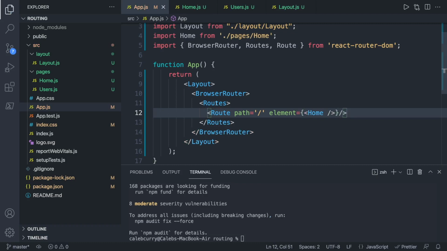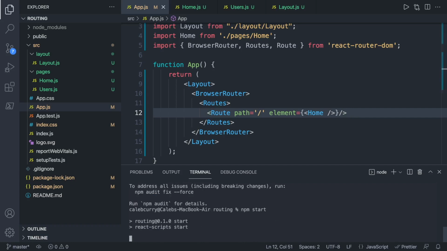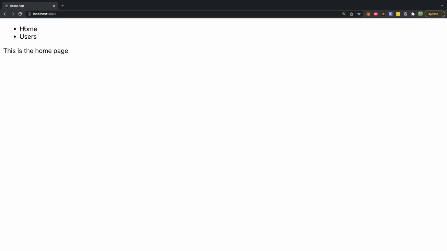So at this point, we've added all this routing layers, but we haven't actually changed anything. We should still just be getting that home page when we visit the root directory. So what we'll do is start our server back up, npm start, and you can see we still get the unordered list and the text saying this is the home page. But now we need to add the ability to visit /users to get the users page.